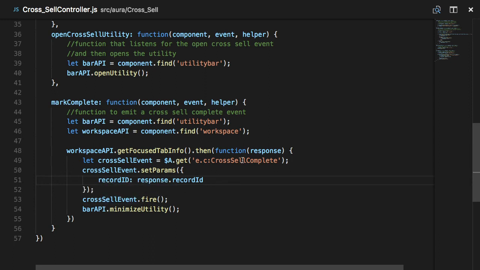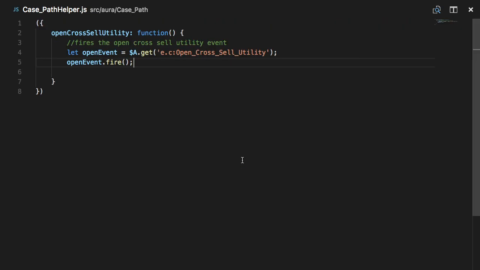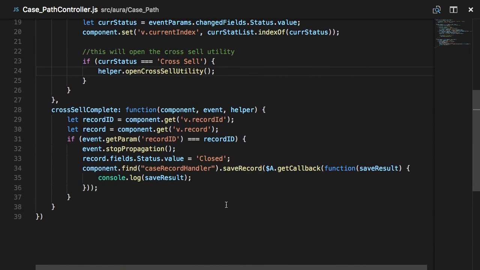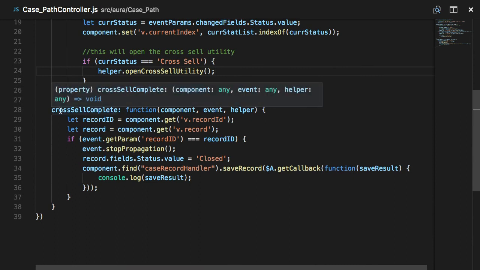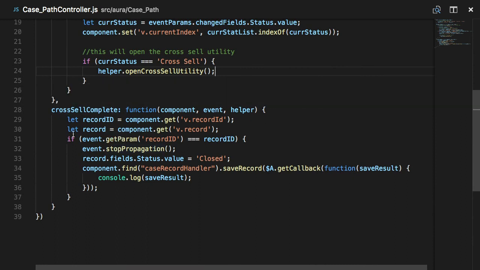minimize the utility. And if we take a quick peek at what happens when we hit that cross-sell complete. So when that event gets fired, we check the parameter of the record ID to once again make sure that we're listening and we're acting on our record that we're currently instantiated for. And then once we determine it is our record ID, then we set the value of our status to closed, and then we save the record. And once again, this functionality down here, this case record handler is part of the Lightning data service, which lets you do those DML operations without needing a controller.